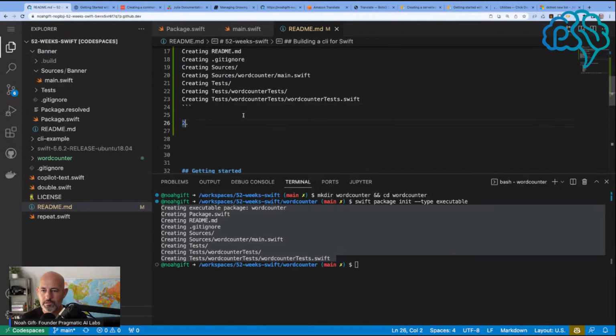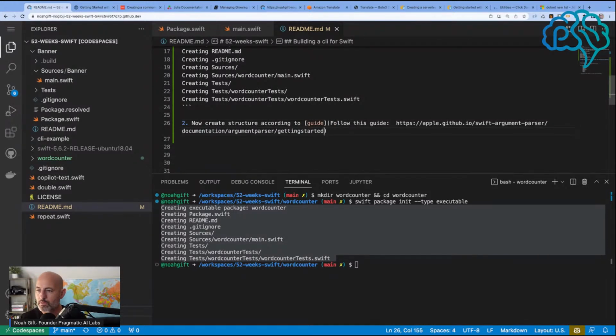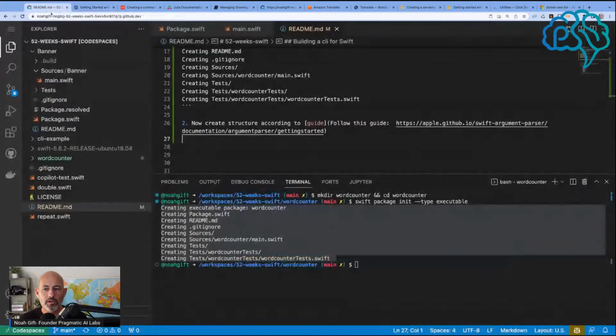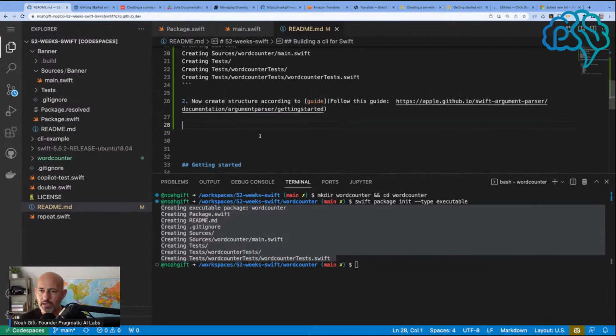Now create structure. Guide. Do this. That. Okay, got that. Now the guide is going to tell us we need to add this to package Swift, right? So we would say like, where's package? Yeah, so add base package Swift content.